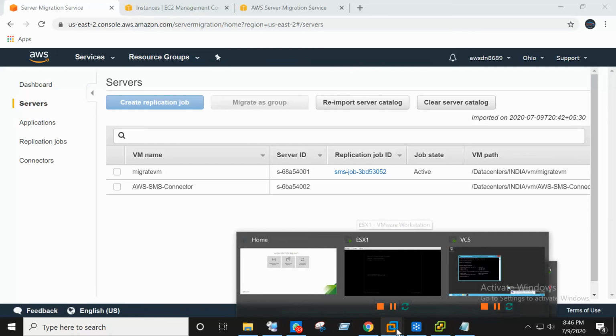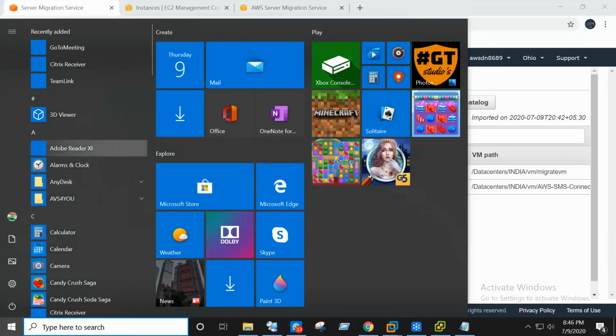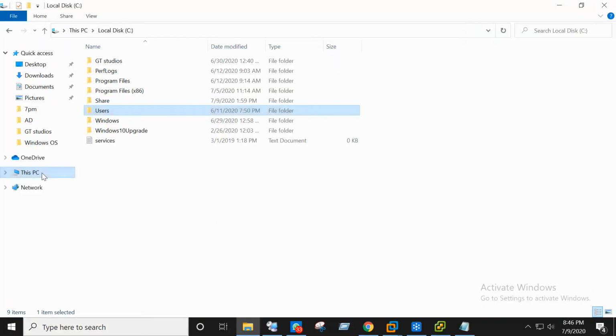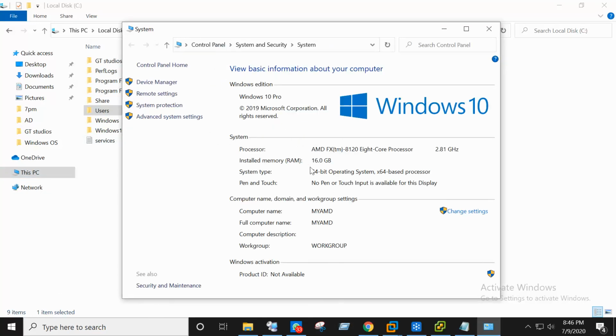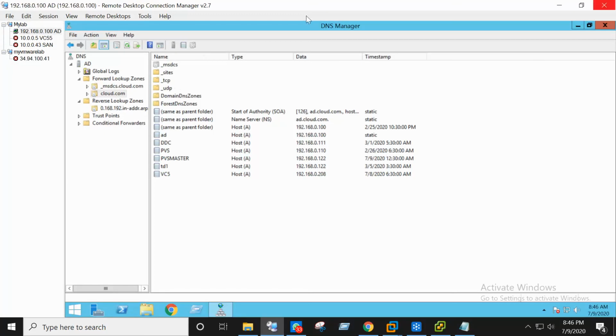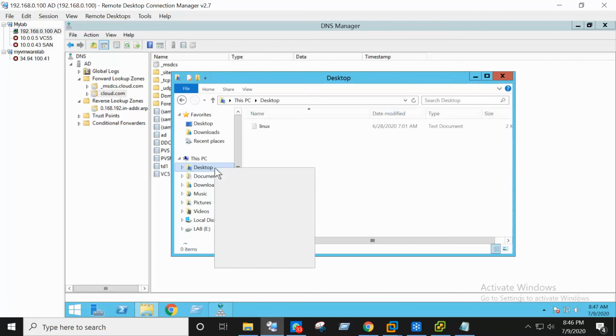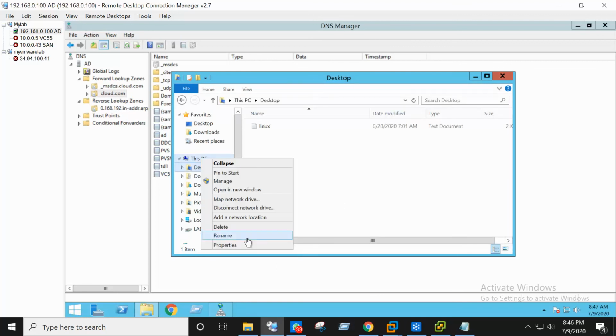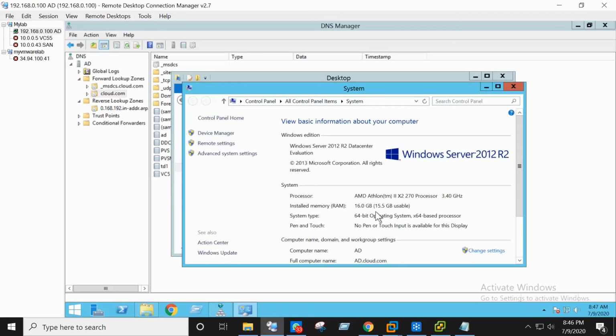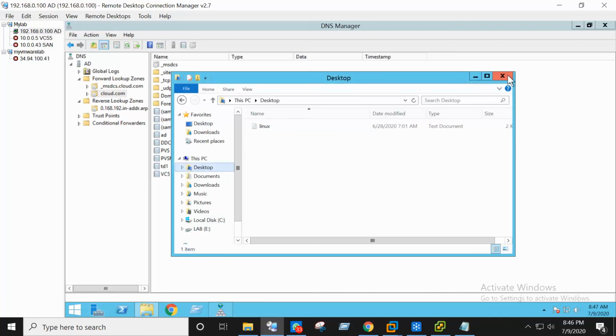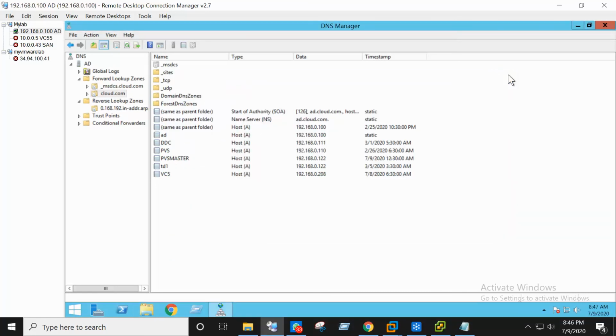You can check here. This machine, whatever machine we are working on right now, is 16 GB of RAM. In this machine I created vCenter and ESX server, dedicated, and in the AD machine this is also dedicated 16 GB of RAM. Total 32 GB of RAM I provided, and still I am getting slowness. So please imagine that.